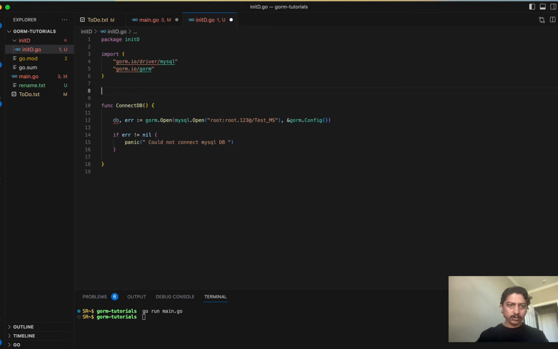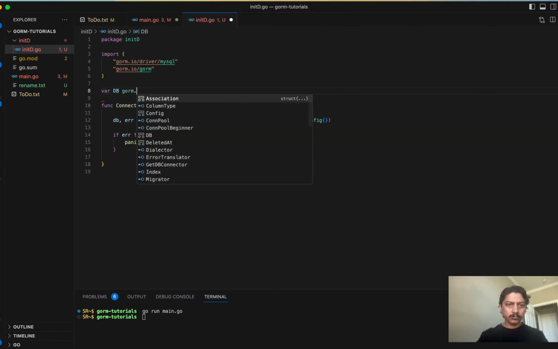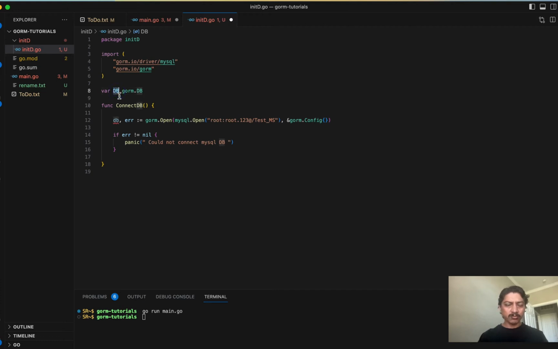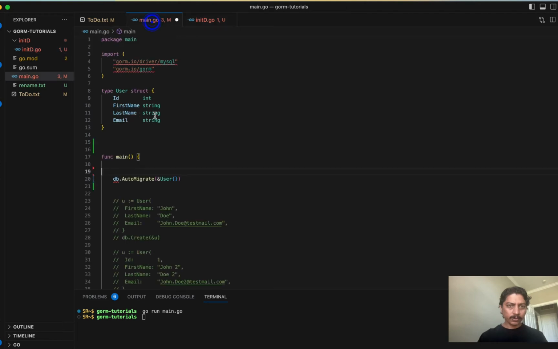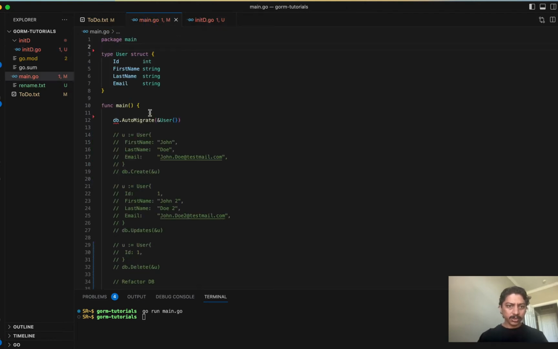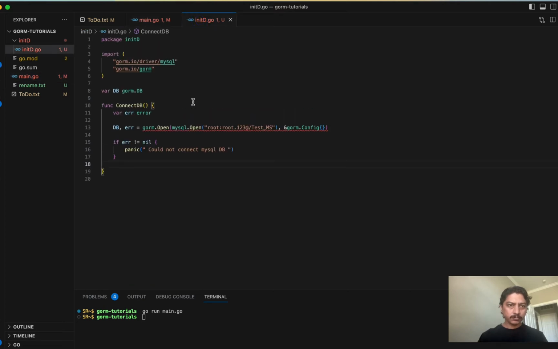So we have created the global variable db of a gorm type, and let's create the variable err of error type, and we will replace this here. We have to remove the such mysql thing from here. It should have been a pointer type of variable. So we have created that so far.